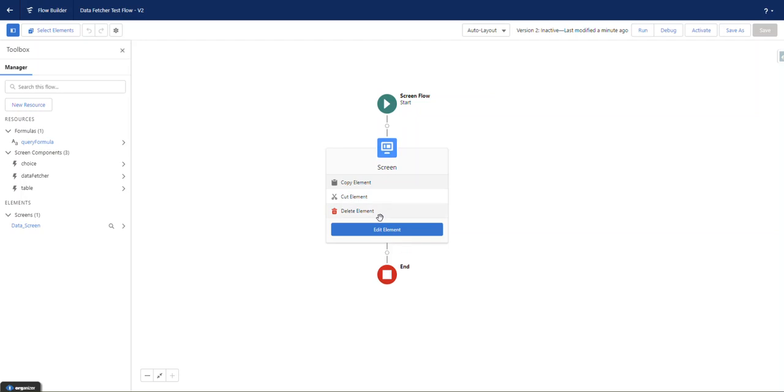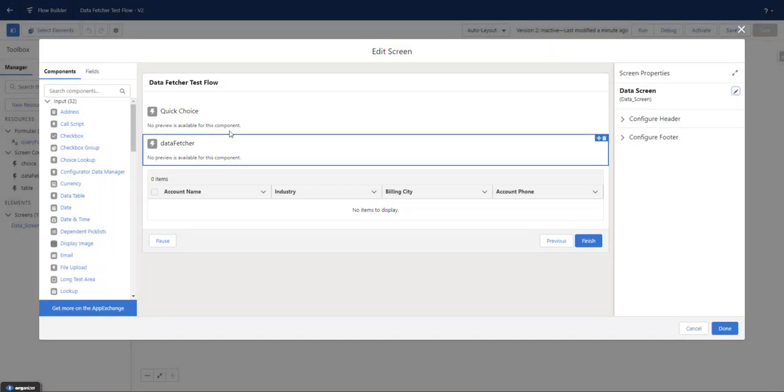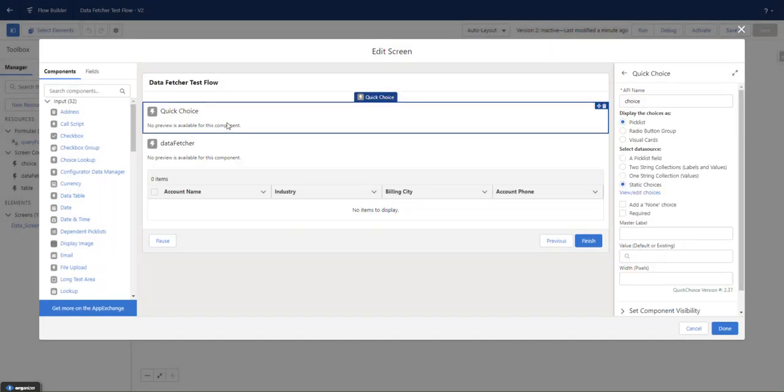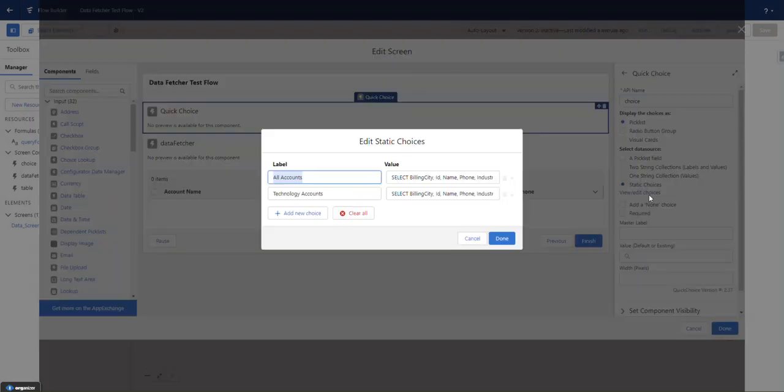So how I have that currently configured in Flow is I just have a custom component called Quick Choice that basically lets me build a pick list a little bit friendlier. When we look at my values and my choices here, I have all accounts, which is a standard SQL query that basically says billing city, ID, name, phone, industry from account. However, I'm going to add a where clause on my technology accounts to get all of them where industry is equal to technology.